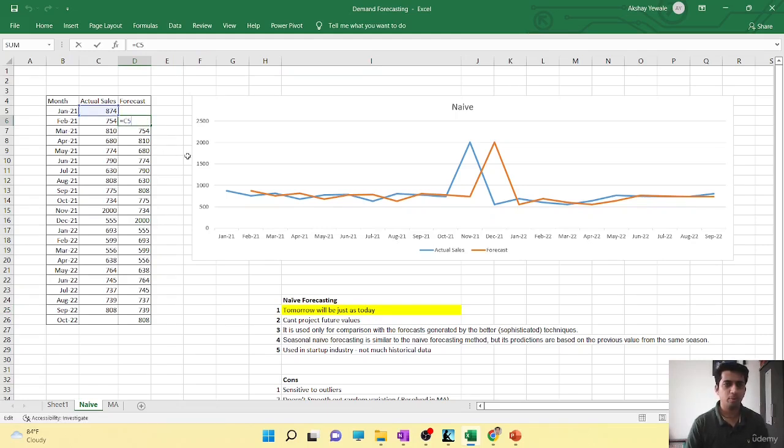Now let me show you the formula. So D6 is equal to C5. Similarly, the March forecast will be Feb actuals, and it continues like this. The April forecast is going to be the March actuals. So this is how the naive forecasting works.